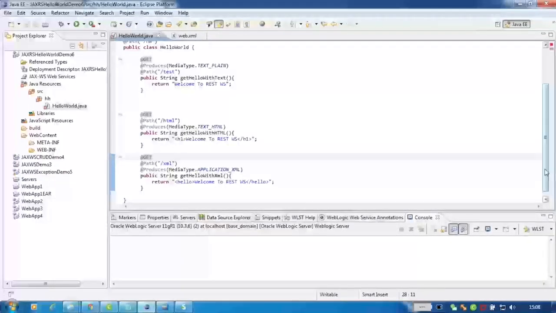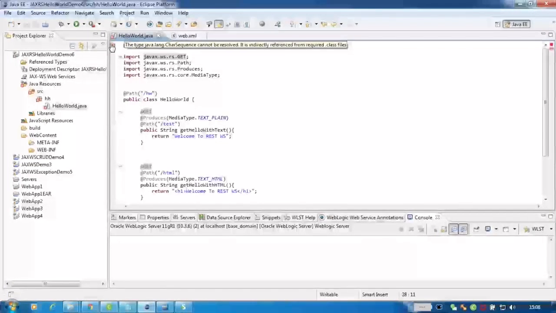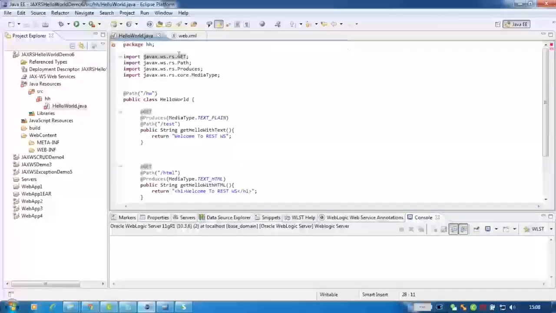So if you see here, these three methods are returning three different types of format that you have defined with the help of three strings of media type, right? Okay. Now why this error? No error should come. It says can't be resolved, indirectly referenced .class files. Okay, possibility is it is going to point to some other .class file.